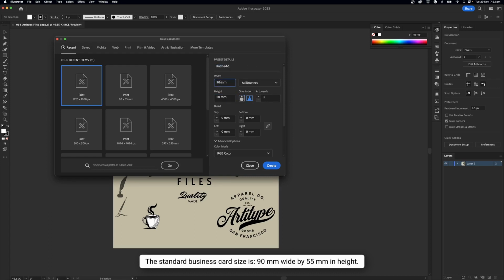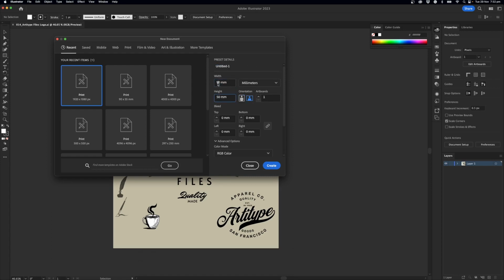And this will vary a little bit. This is just how we're doing it. You could just look up standard sizes. I may have this wrong. We'll do it at this size anyway.